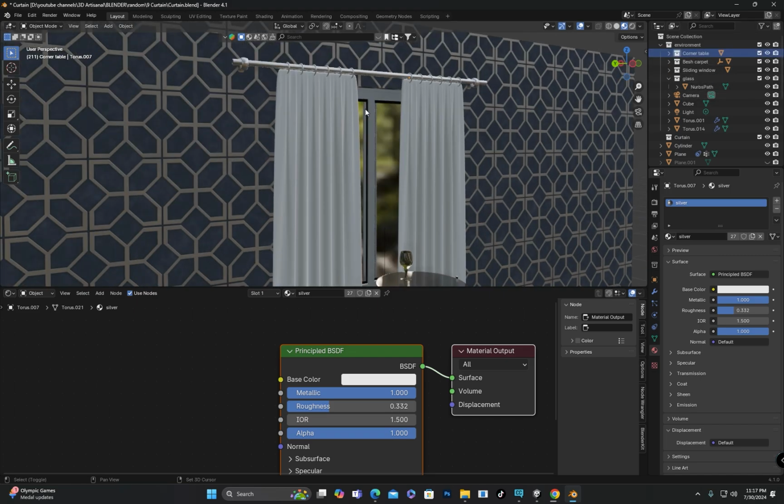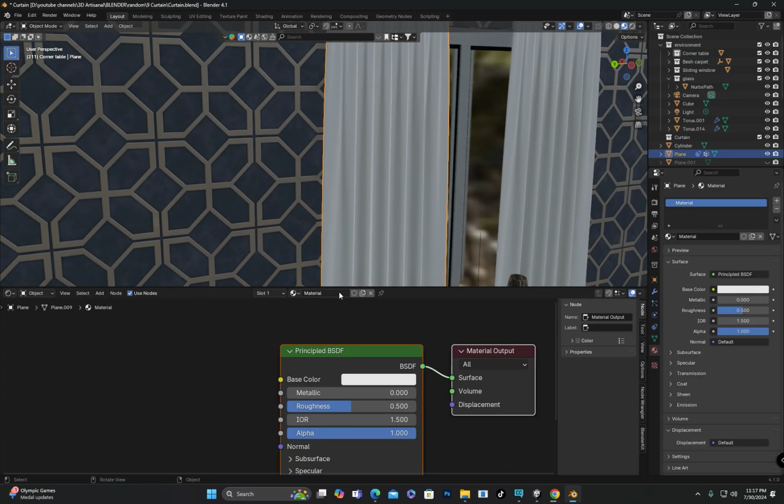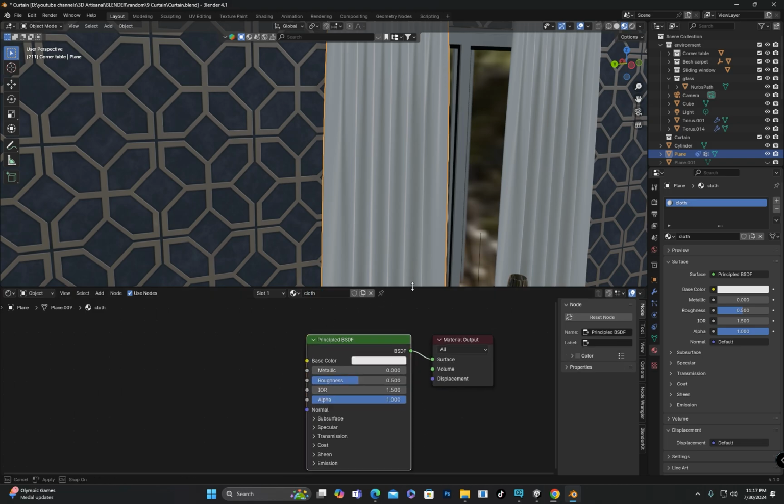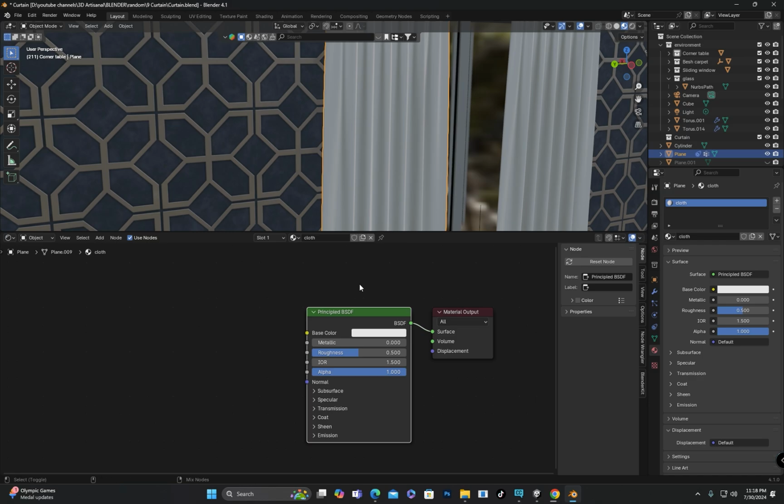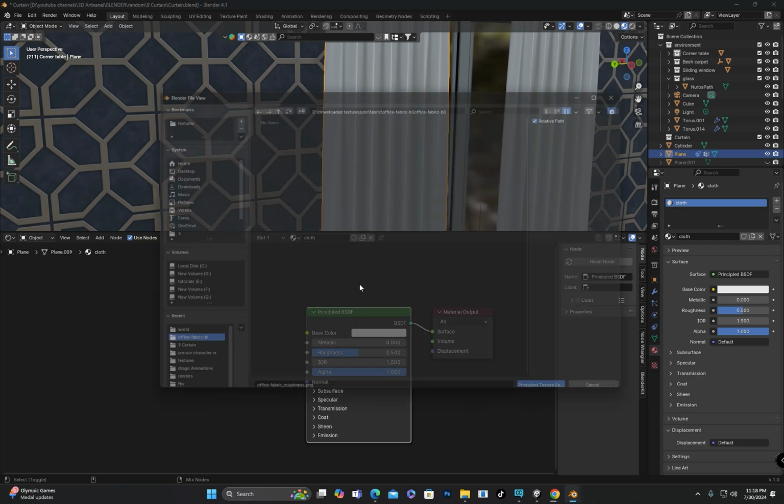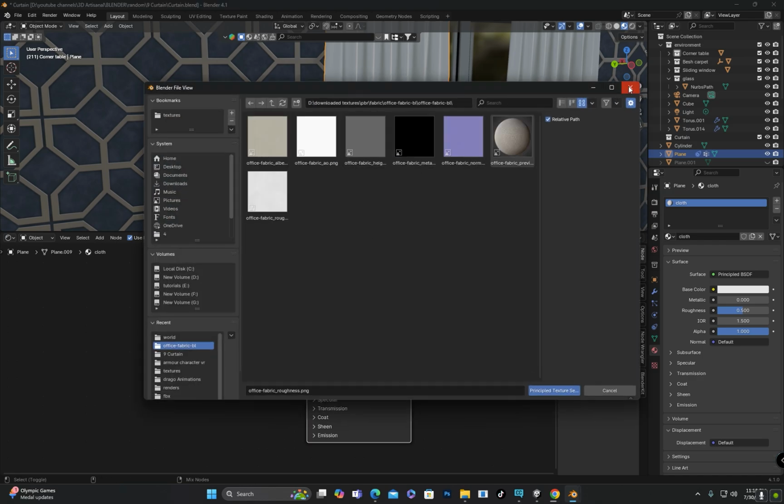I will apply a fabric material to the curtain. To do this, I will create a new material and name it cloth or fabric. Then I will select the principal BSDF shader and press Ctrl plus Shift plus T to quickly select all the textures from the location where they are stored.